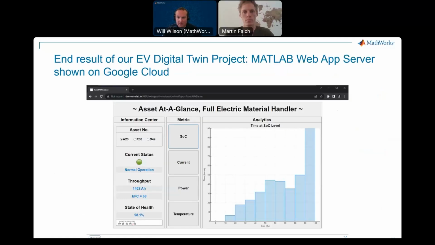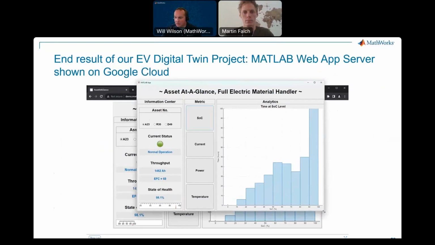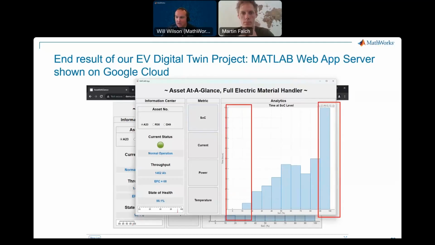So I want to start with the end in mind. We actually built a dashboard. Here's the dashboard. It was hosted and demonstrated on Google Cloud, but you could host this wherever you want to. This dashboard was built in MATLAB, and it has some of the key things. If you can imagine a fleet of assets in the field and some number of units, you have some information about the current status of the unit you're looking at, some metrics about its particular behavior at this time. And then you can look at things like state of charge, like time at level, because we know that perhaps if you spend time at the extremes out here, that could cause damage to the system if you're not careful.